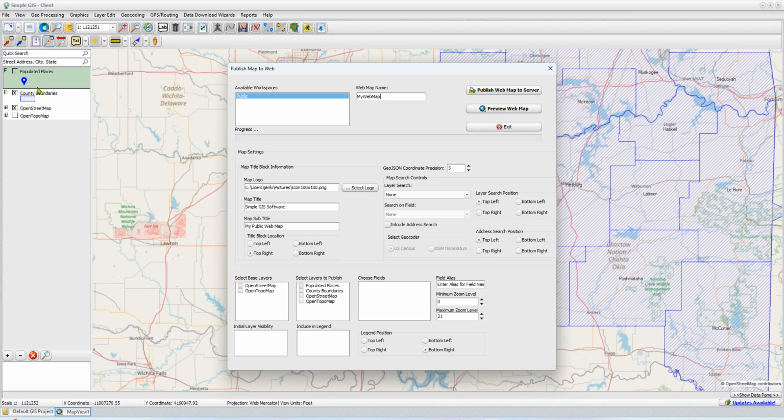By default, any layer that you have loaded in your current Simple GIS client map that is a tile mapping service or a web mapping service would appear here as potential base maps. So in this case, I do have two layers that were loaded, the OpenStreetMap tile mapping service as well as the OpenTopoMap tile mapping service. So I'm actually going to have both of those in my web mapping application, and I'll give the user the opportunity to select which one they want to use as their base map.